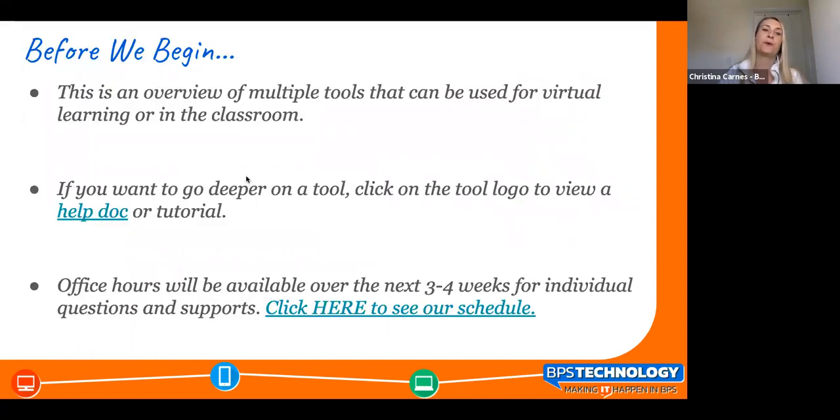So as I said before, this is an overview of multiple tools. So the first 3 tools that we go over are going to be a little bit more in-depth, and then I'm going to do a very brief overview of our 4th tool today.